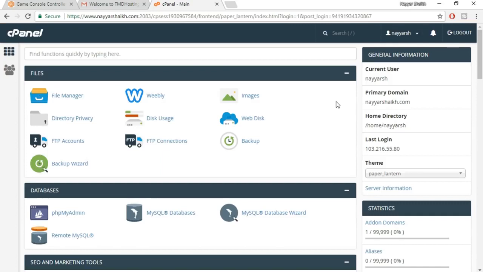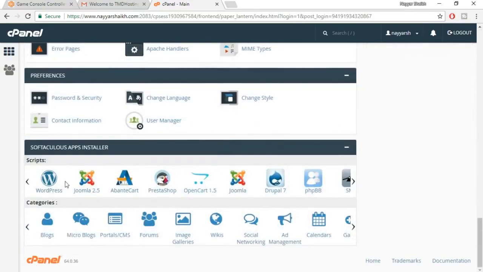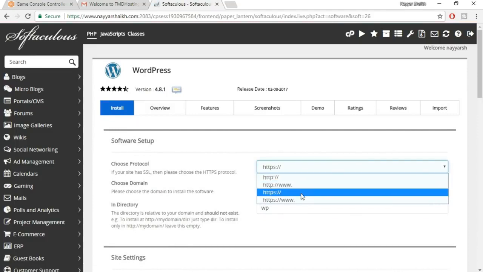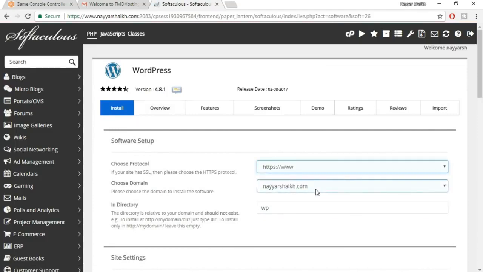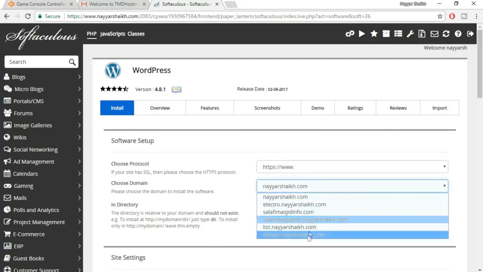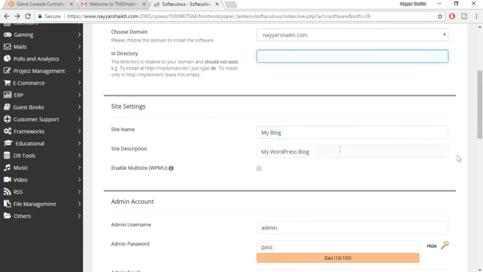Now we have to install WordPress on our domain name. For that, scroll down and you'll see Softaculous Apps Installer, and the first option is WordPress. Just click on that. Now click on install now, and from here select https www. Select the domain name you want your website to be on. In the directory, make sure everything is empty, so just select this WP and delete it. It should be empty. Now we have this site name, site description.